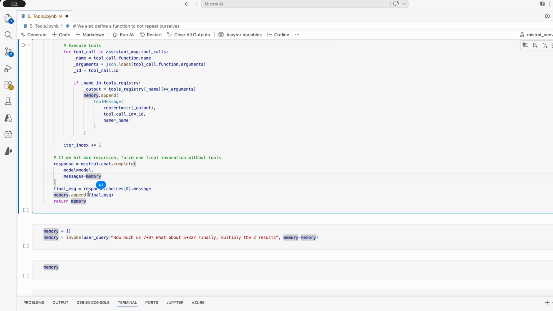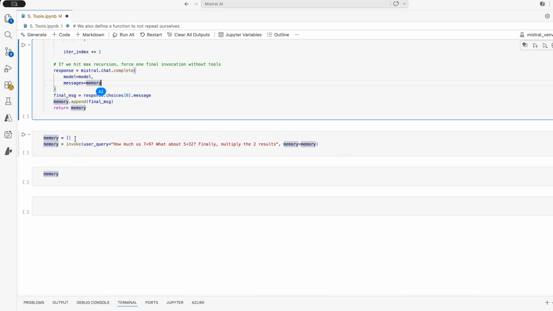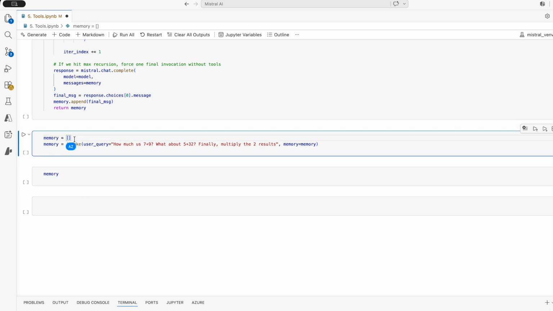And then we can append to the memory and return the memory to the user. So let's give it a try. I create a memory variable, which is an empty list at the beginning because I start a new conversation. I provide a new prompt to the LLM, and then I just run this function that I created, invoke.